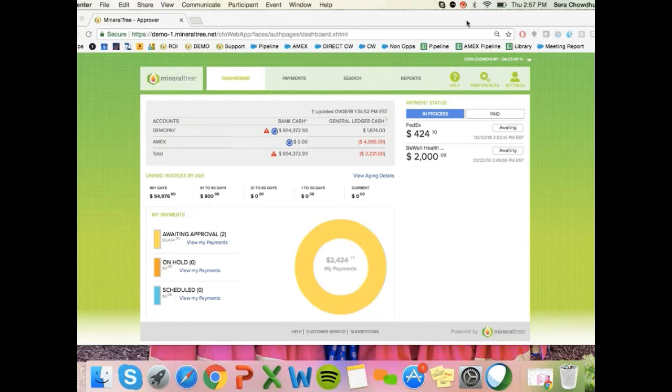I have one more question in the queue right now, so if anyone else is holding on to anything, now's the time to ask it. And here's that last question. Will our files and data be safe in Mineral Tree?